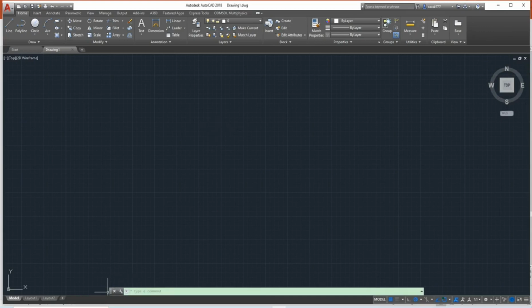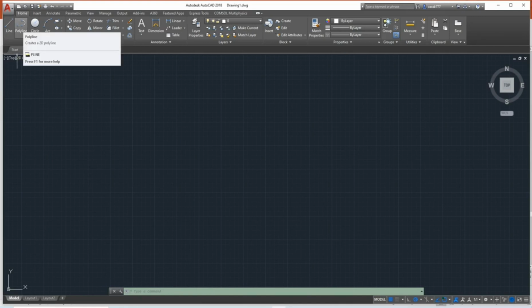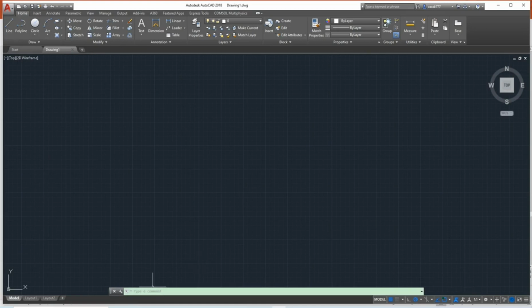The most important part is this command line. In the command line you can type commands and draw features directly without clicking on these. You can draw a circle by just typing C, you can draw a rectangle by just typing REC, you can type L for line, you can type PLINE for polyline. So this command line, this command box, we will be using a lot.